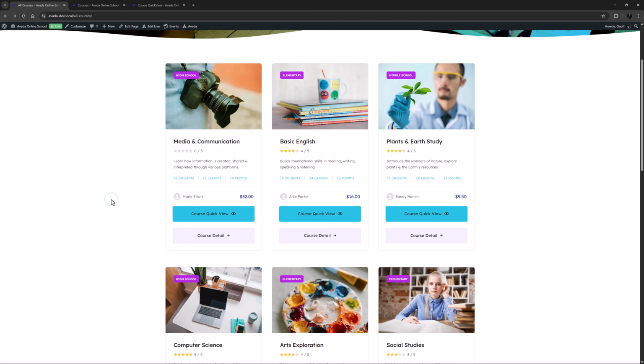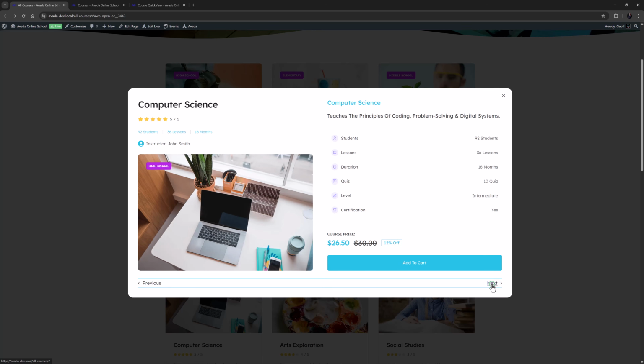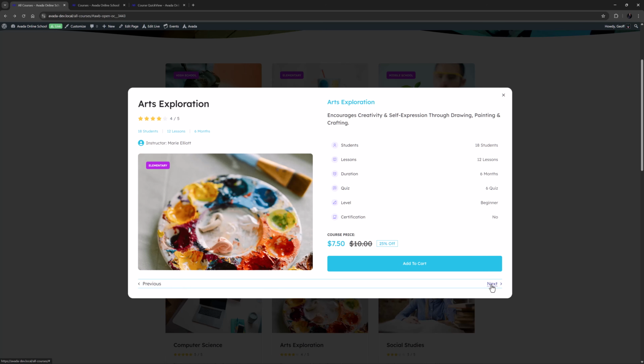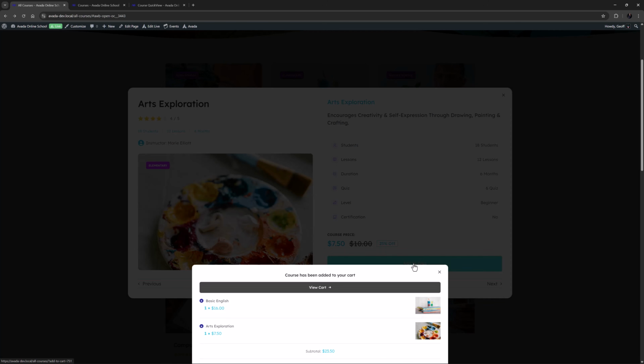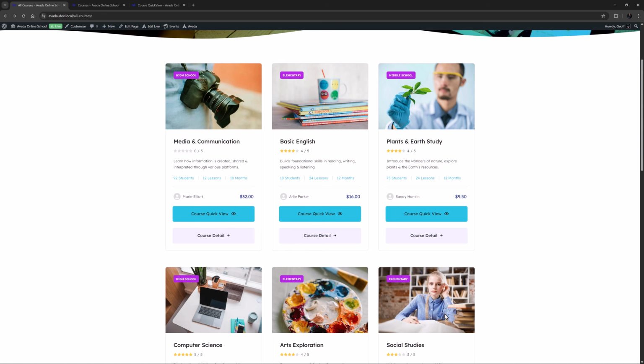We can close it and go to another course and open the Quick View again, and we can see the off-canvas is now pulling the information from this course. We can also just use the pagination to go through the courses one at a time. And of course we can also add the course to the cart right from the Quick View pop-up. In this case, that triggers another off-canvas showing the course has been added to the cart.